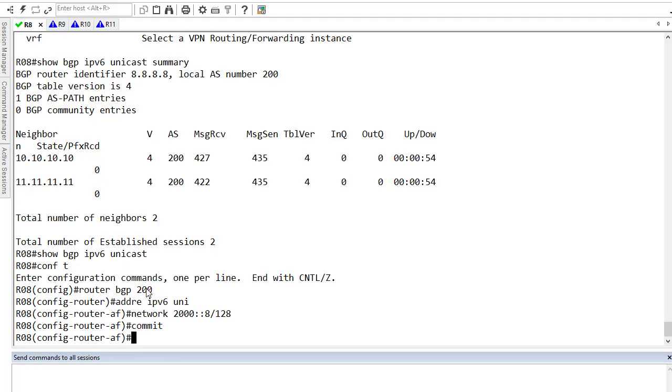But before continuing, you should know something. This network has already been advertised into the routing table by OSPF.